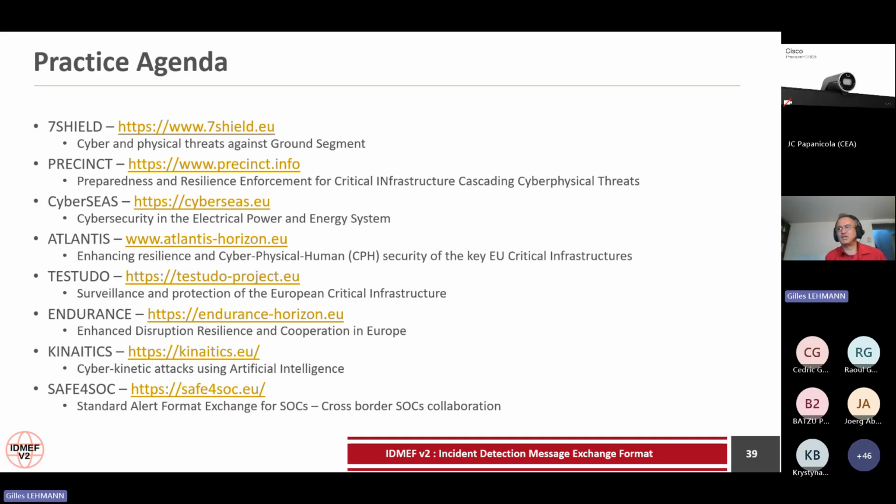I will present 7Shield. We worked with 7Shield with engineering, but I will present it. Then engineering will present pressing services, Atlantis test studio endurance. CA with Cedric will present kinetics, and I will end with CFOSOC.